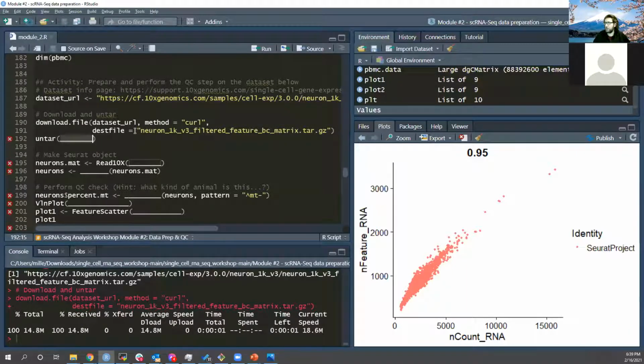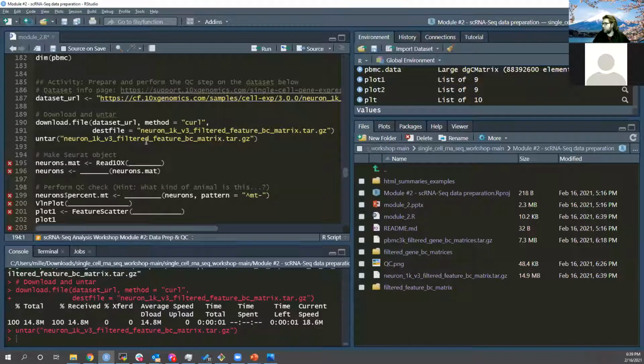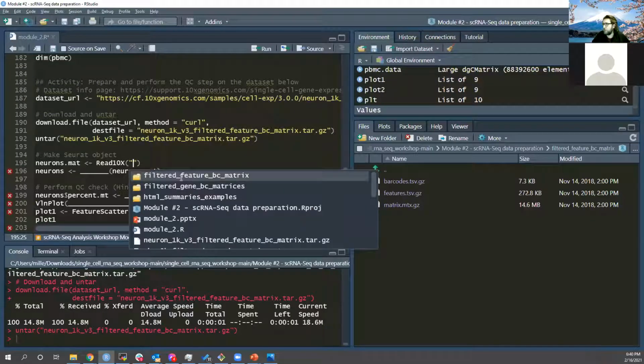Now we're going to untar this. We just downloaded it here, so let's go ahead and untar. Now we've untarred it into this folder right here, filtered feature barcode matrix. You can see it's got our barcodes, our features, and our matrix.mtx. So all we have to do is point our Read10X at this folder.